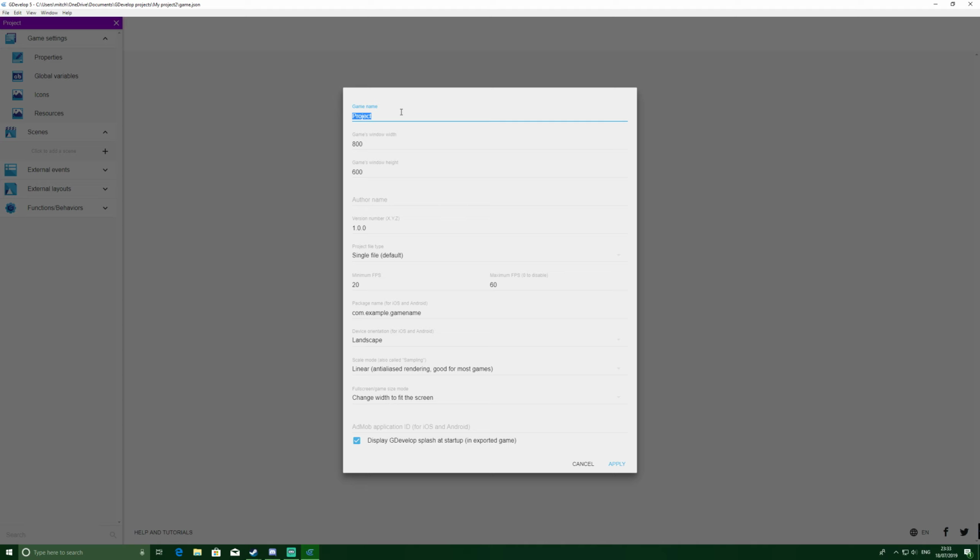Resolution, game name. We'll just call it test. Game width, I like to go, I think it's 896 by 504. Doing it in that resolution kind of stretches it to the game screen really well. Your name, put in your name there, obviously.